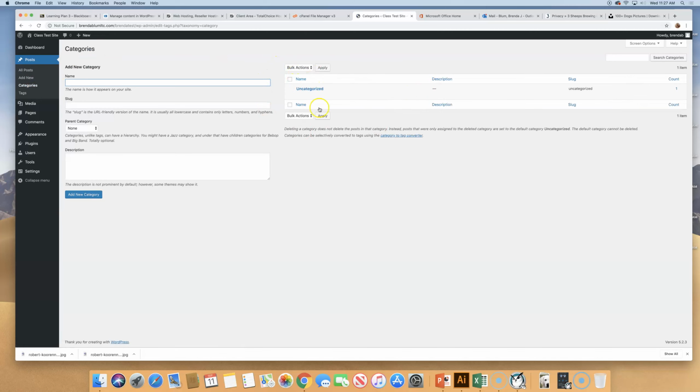And right now, the only thing that we have is uncategorized. That's the only one we have over here. So what's a new category that we might want? News? That might be something on our site, like what's new? The slug is the URL-friendly version of the name. It's usually all lowercase and contains only letters, numbers, and hyphens. So this one is going to be news, lowercase.